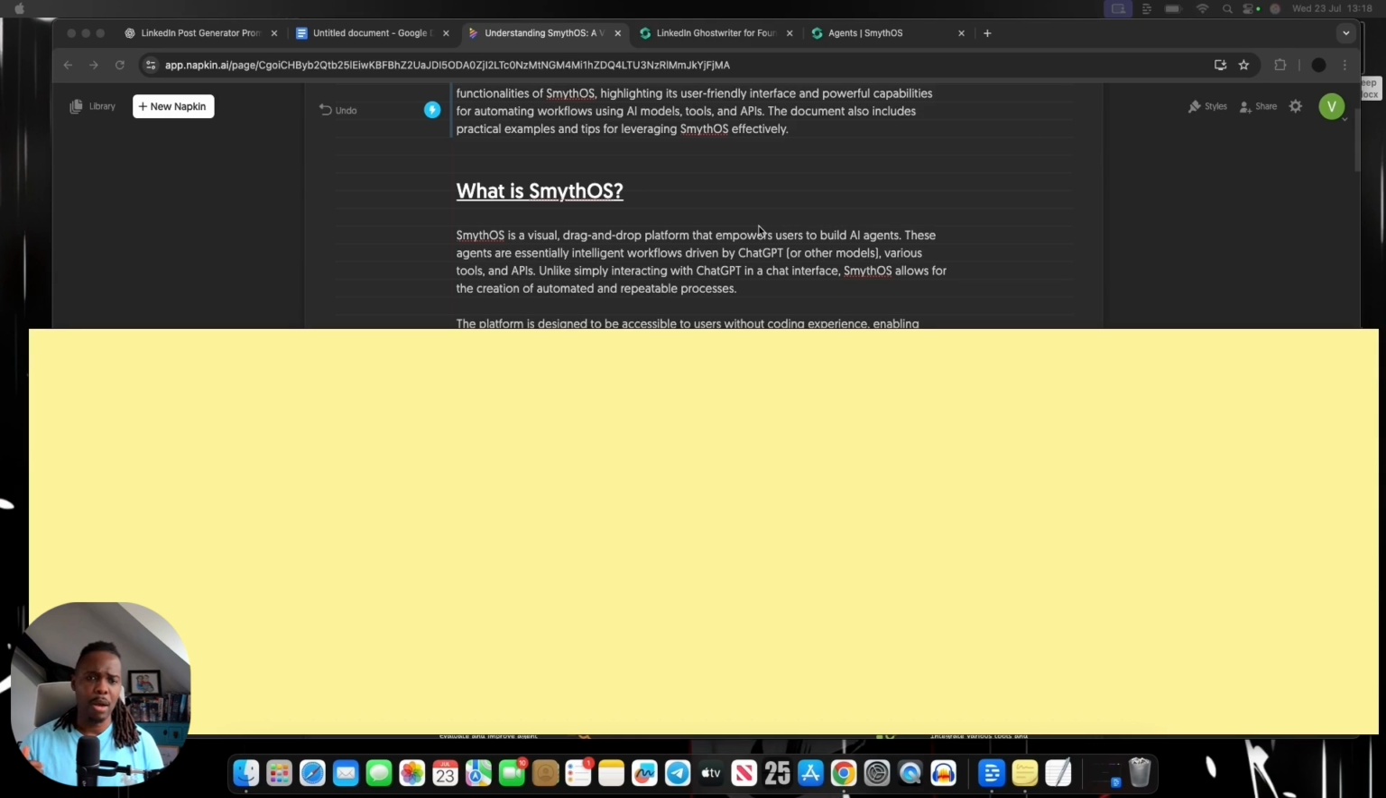So SmithOS allows for the creation of automated and repeatable processes. In my experience, whether you're a beginner or a seasoned veteran, the learning curve is not as steep as I thought, because they provide both templates as well as the opportunity to create AI agents from scratch. Either way, you don't need to be a developer. You don't need to be someone who writes code. You don't need to be a professional with 10 years of experience using AI.